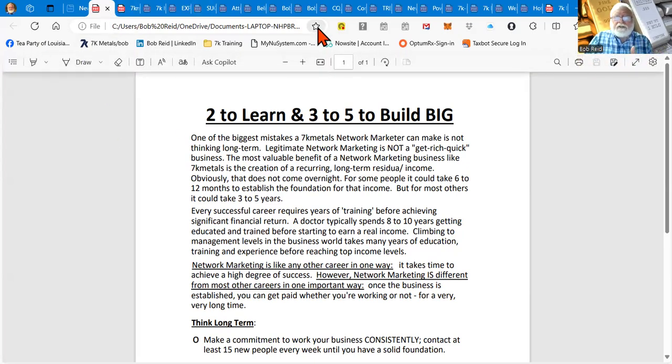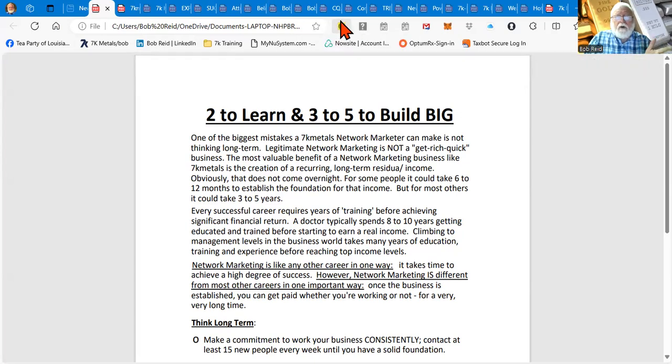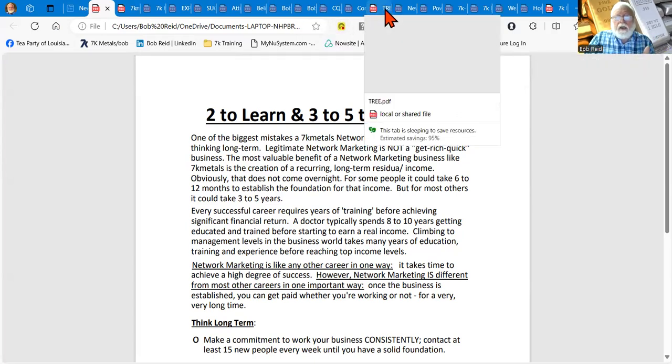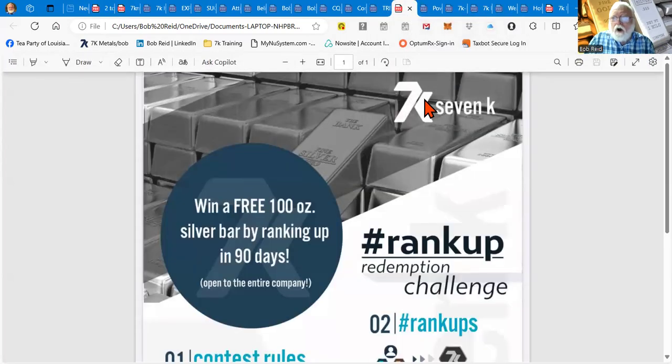Okay. And so it's just the 7 pieces of paper. So what are we doing? We're going after that silver bar, and everybody can get it to redeem that challenge. They put it back in for it. This is going to cost the company a fortune.